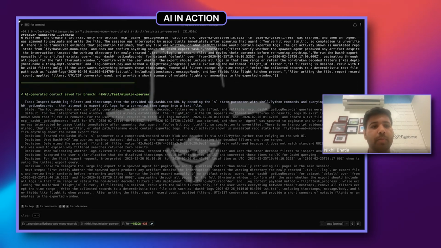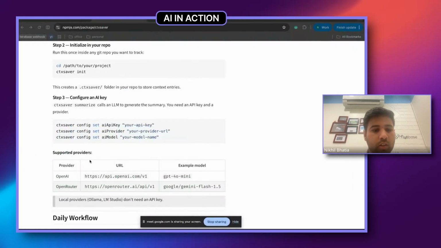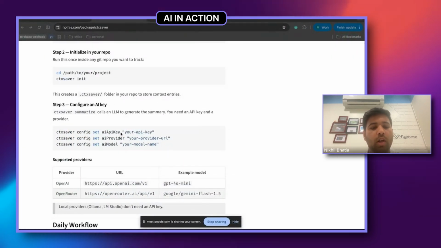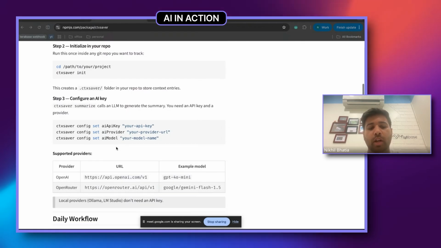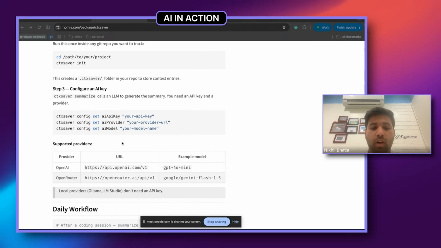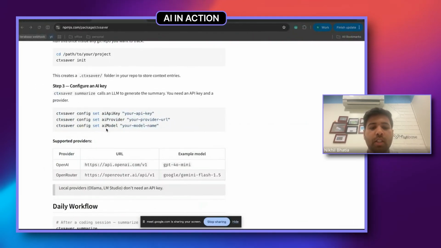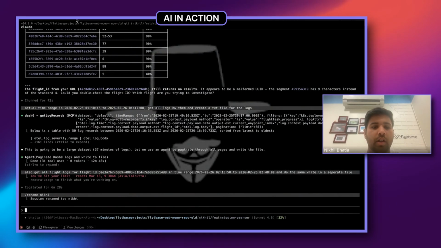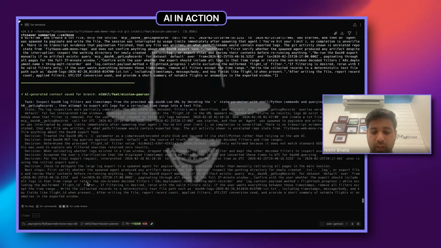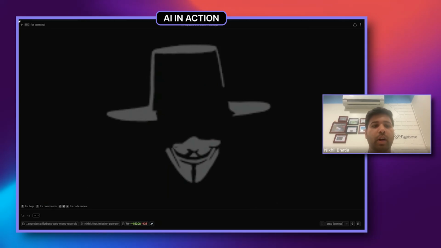To set this up, there are two or three steps that we have to go through. You have to set up your API key, an API provider, and an AI model that you want to use. Currently I am using OpenRouter as my API provider, and I am using the ChatGPT 5.3 model as my AI model. You can copy these commands, put in your values here, and run them in a repository where you have faced such an issue.